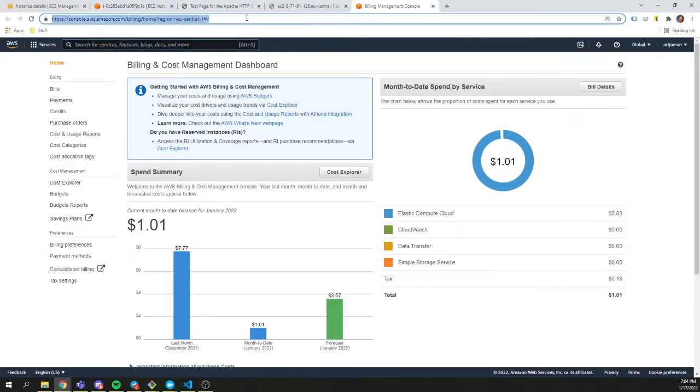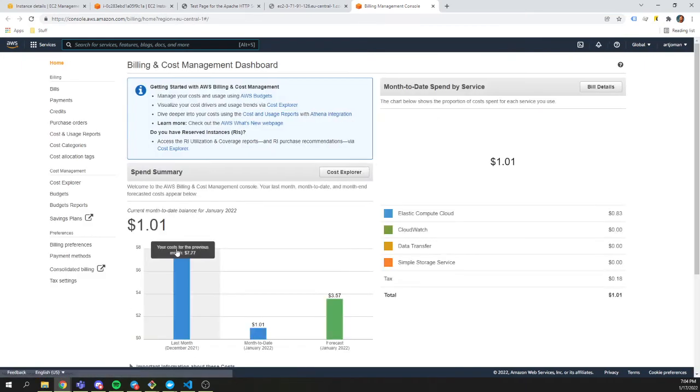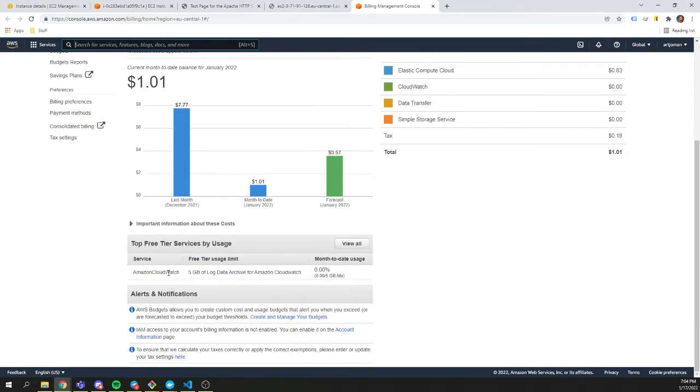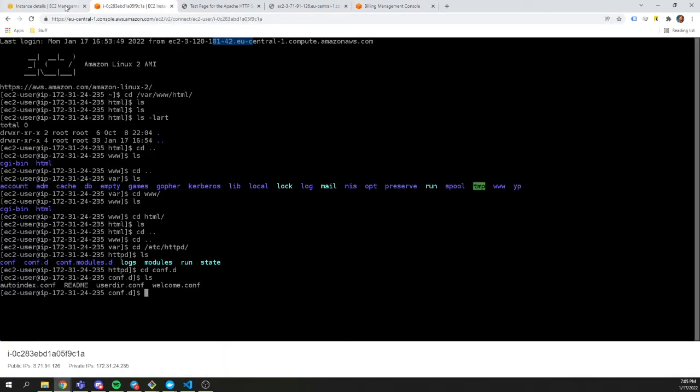From the billing, you have seen that previously the planned costs for January were about $1. Now the forecast for January will be $3.57, right? The forecast increased because I have created a new virtual machine. So this is something that is increasing as I am creating something.